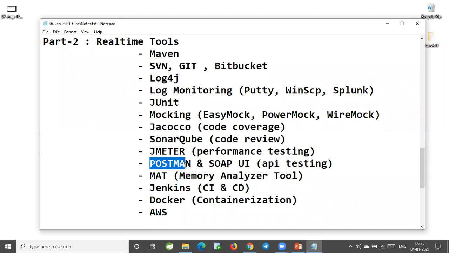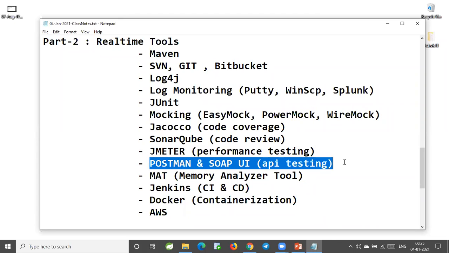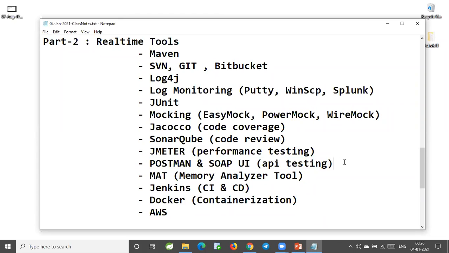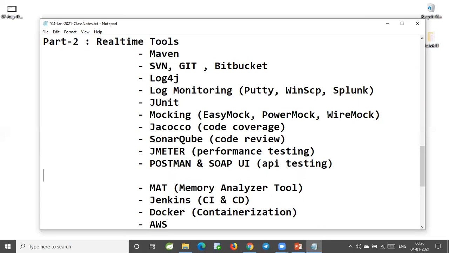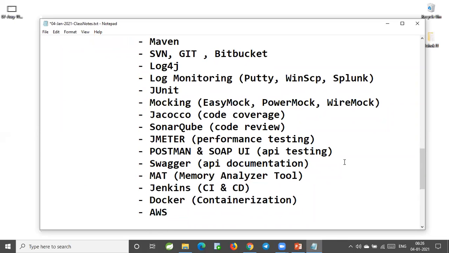Next one, Postman and SOAP UI, which are used for API testing. Now I'm going to use one more tool called Swagger, which is for API documentation.